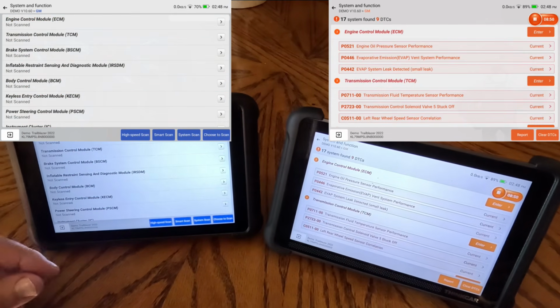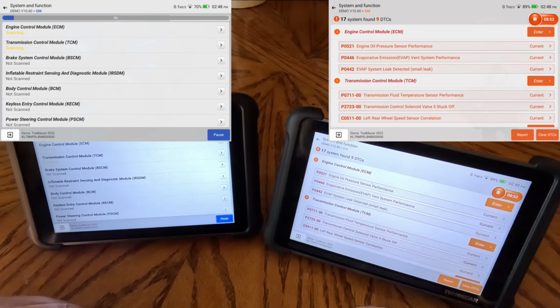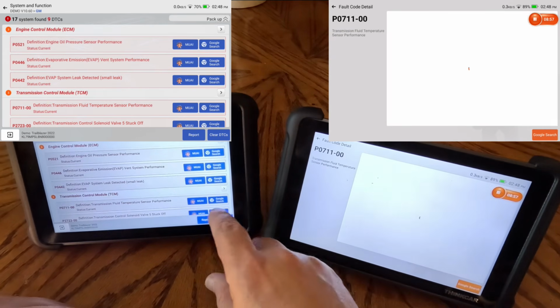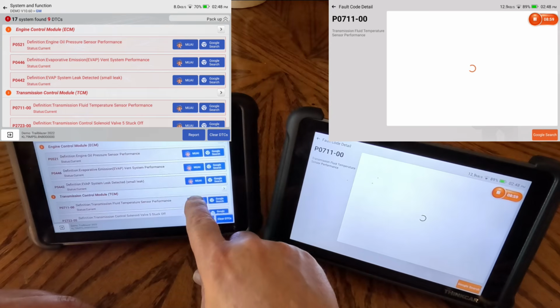Let's go to, well, I didn't want to back out that far. Let's go to this transmission temp sensor. Set to 711.